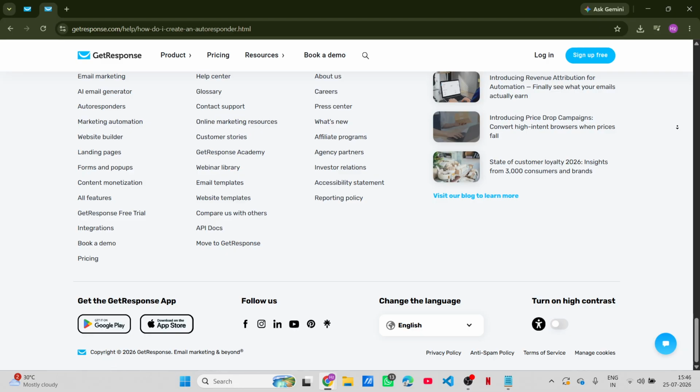In summary, today we've walked through the entire process of integrating a GetResponse Autoresponder with Adplify, from logging into your accounts to retrieving your API key and finally connecting the two platforms. It's a simple process, but it can have a massive impact on your business capabilities.